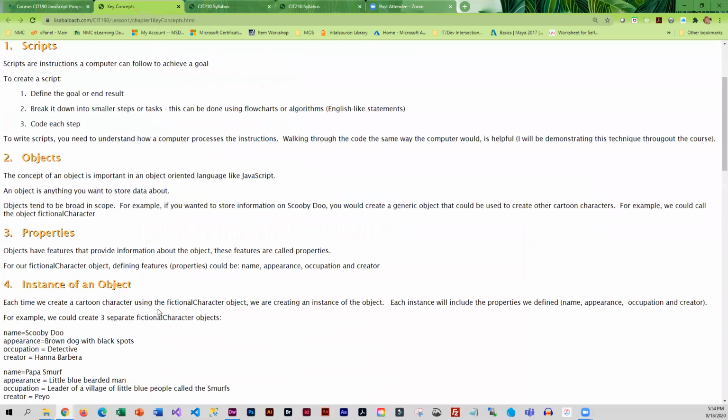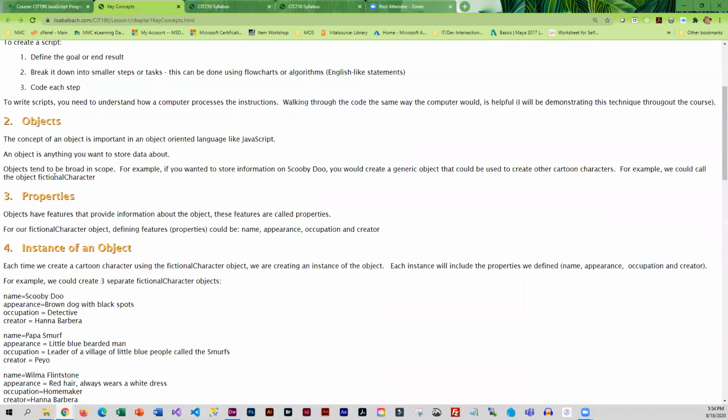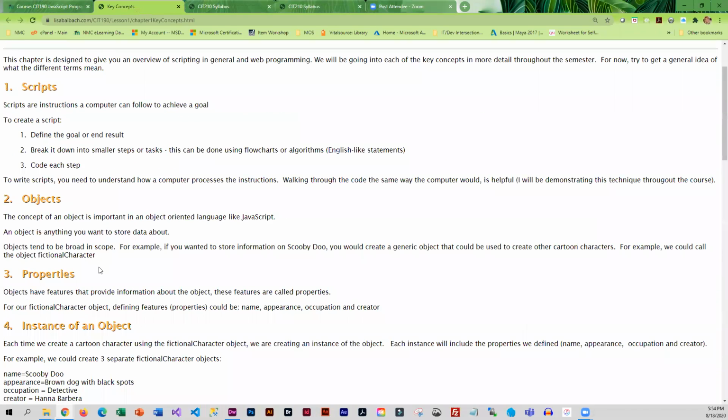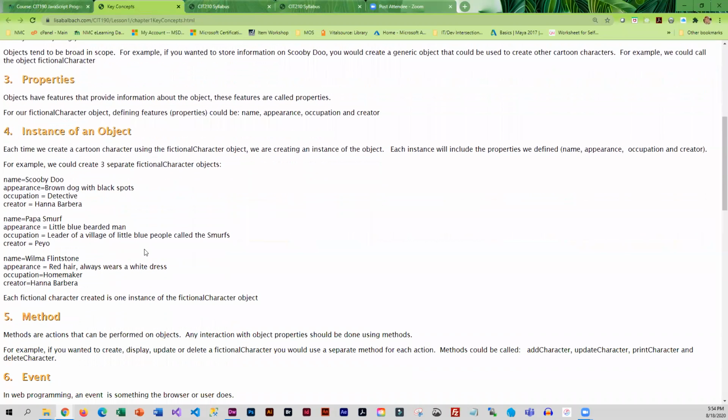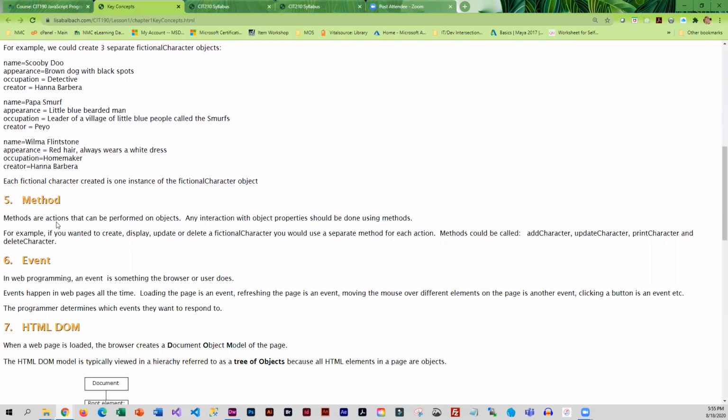It just talks about basically an overview of what a script is, what an object is, what a property is. So it's kind of like object-oriented programming, a little bit of a review. Some of this might be new to people who have not taken CIT110. So if it's new, this will be a little introduction. And then for those of you who have had CIT110, this is a review.